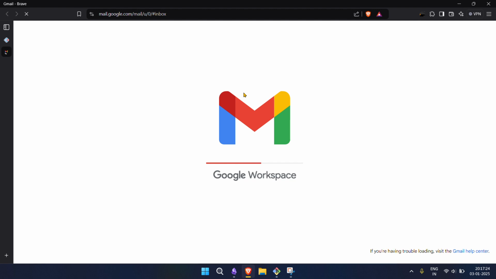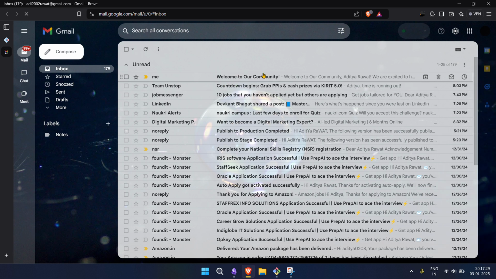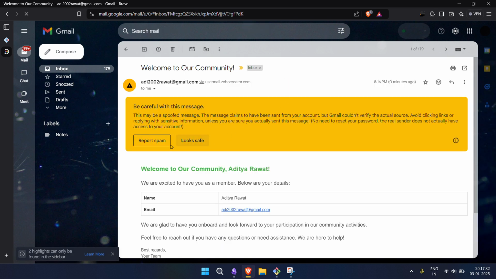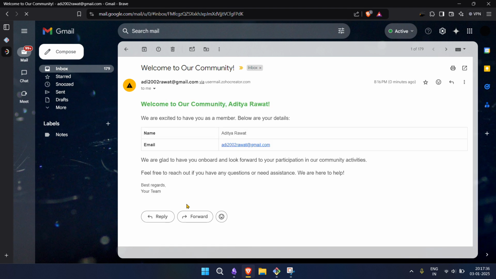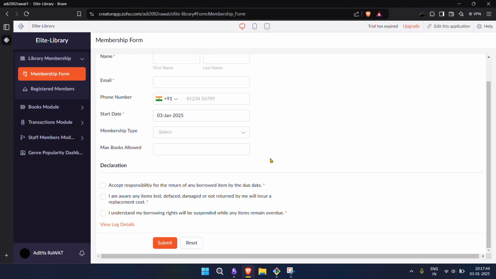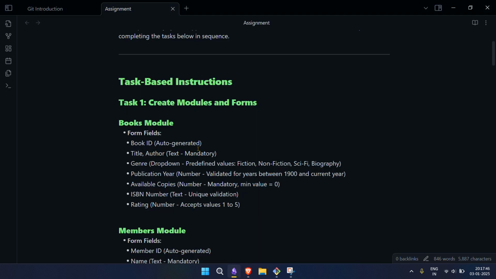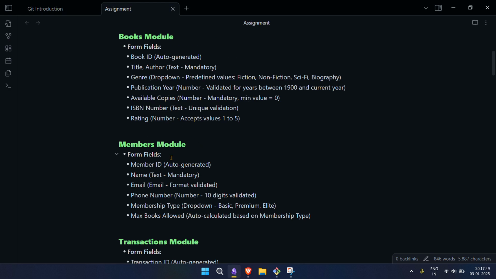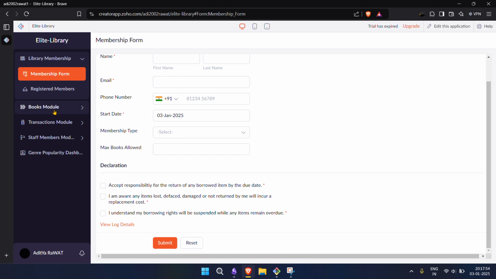You can see the welcome to our community mail here. Here you can see all those details, name and email, and it's a welcome mail. Nothing special. We just leave this, and let me walk you around the different modules. We have a member module also, which I have shown you. We have a book module. So let's go to the book module.